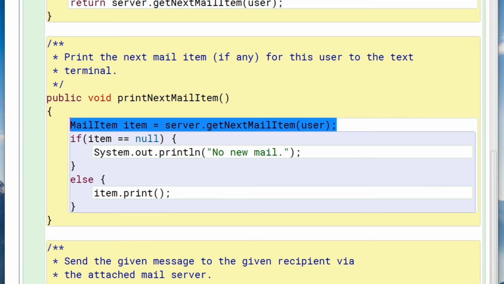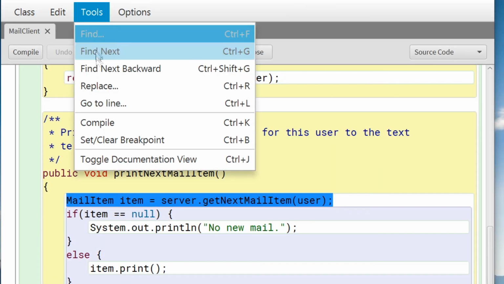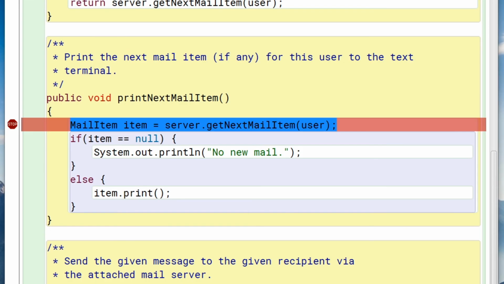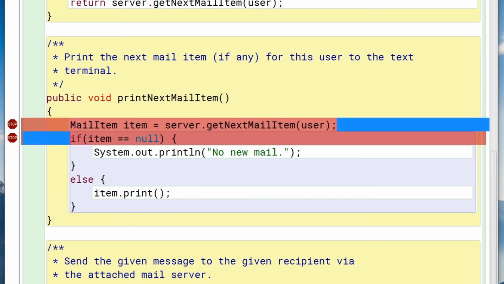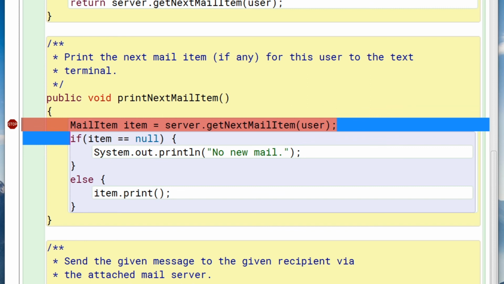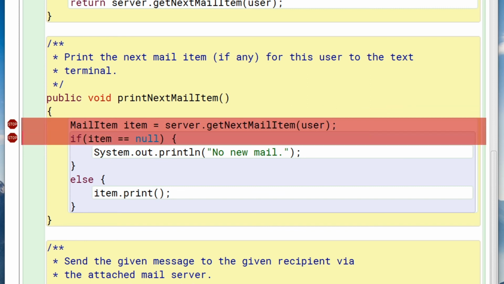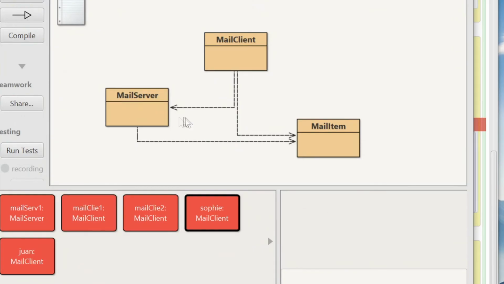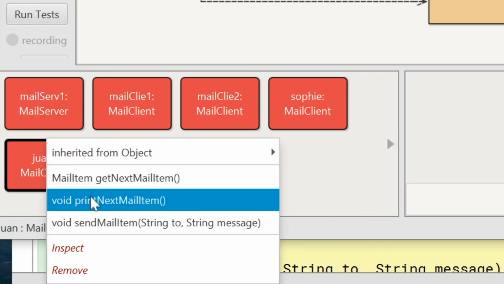You can set a breakpoint by opening the BlueJ editor, selecting an appropriate line, which in our case is the first line of the print next mail item method, and then selecting the set/clear breakpoint from the tools menu in the editor. Or alternatively, you could also simply click into the area next to the line of code where the breakpoint symbol appears to set or clear breakpoints. But note that the class has to be compiled to be able to do this. And once you've set a breakpoint, invoke the print next mail item method on Juan's mail client.